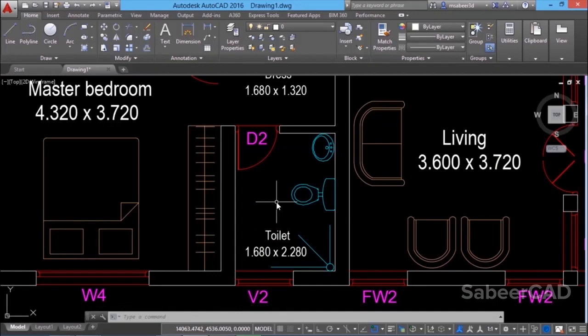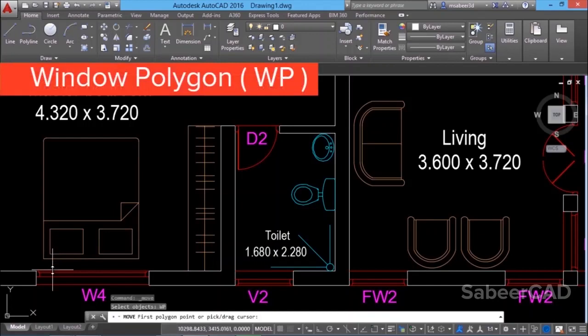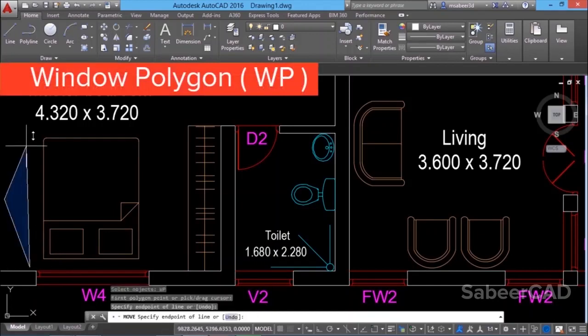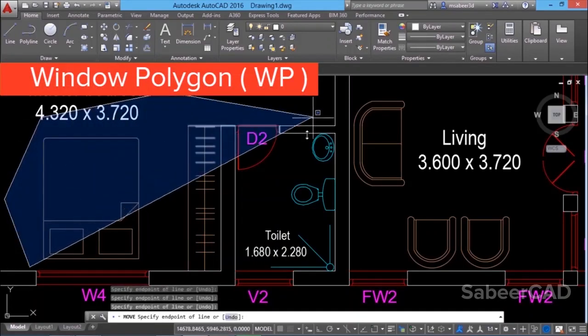We have two types of irregular polygons that can be used to perform selections. One is called window polygon or WP. Another one is called crossing polygon or CP. So I'll give the move command again. At the select objects prompt, I'll type WP. It will ask you to define the corners of a polygon. I'll pick to define the corners.